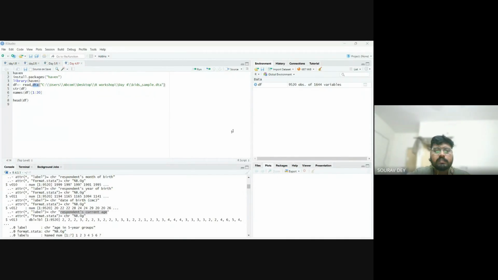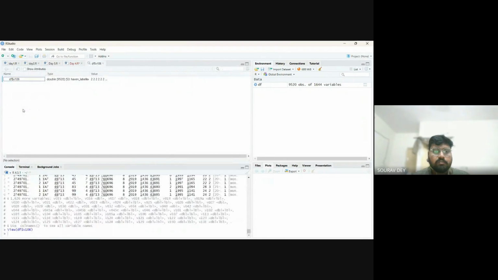So suppose we want to check the variable V106, that is mother education. For that, we give the data view, specifying which variable from which data frame we want to take, V106. If you run that, you can see a new window has come, and it is giving that variable's details.